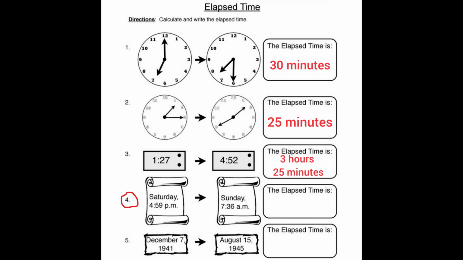Okay, number 4 says Saturday at 4:59 p.m., and the elapsed time ends Sunday at 7:36 a.m. So again, they're giving you a very specific timetable here. If you looked at the previous questions, the analog clocks for problems 1 and 2 and the digital time for number 3, they didn't indicate an AM or PM. Here it's very specific. The start time is Saturday at 4:59 p.m. and it's ending on Sunday at 7:36 a.m. So how much time has passed?